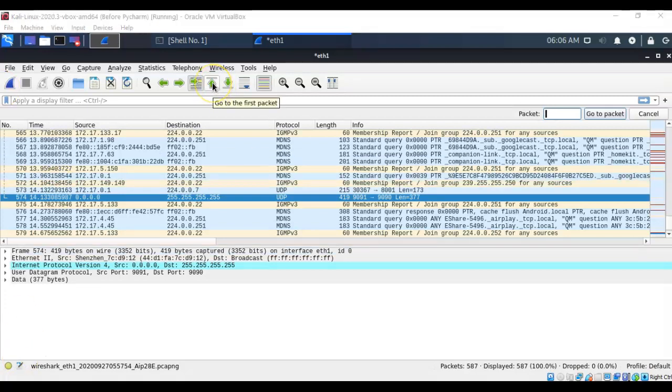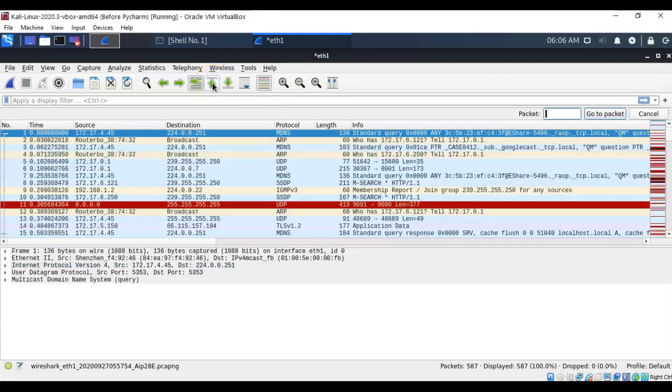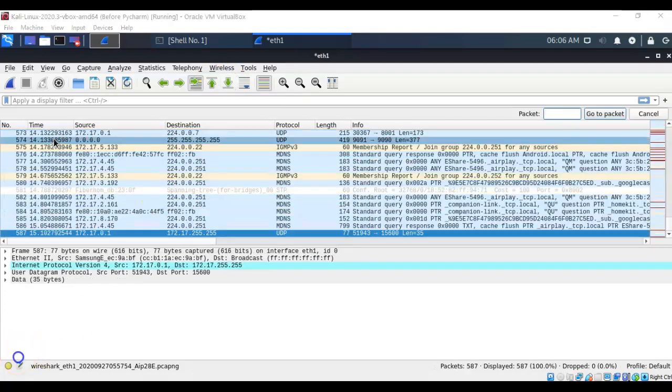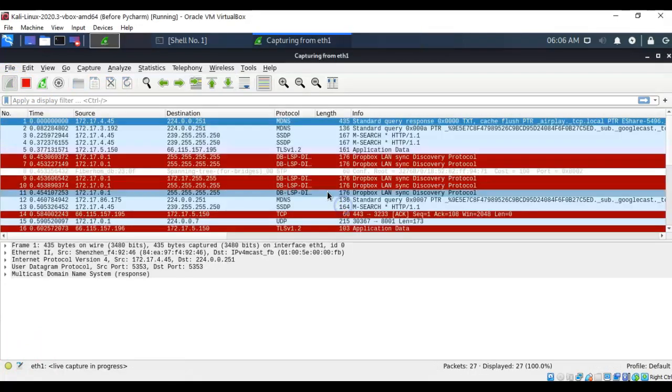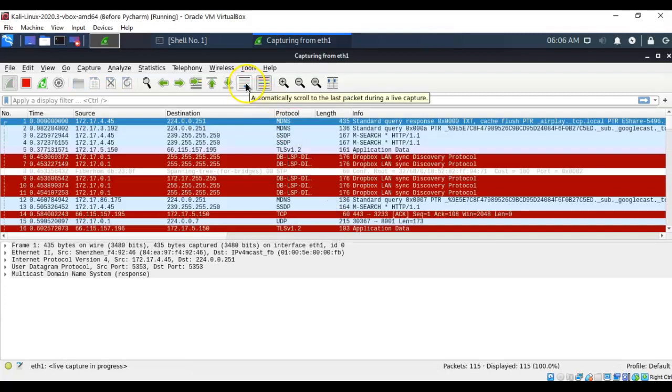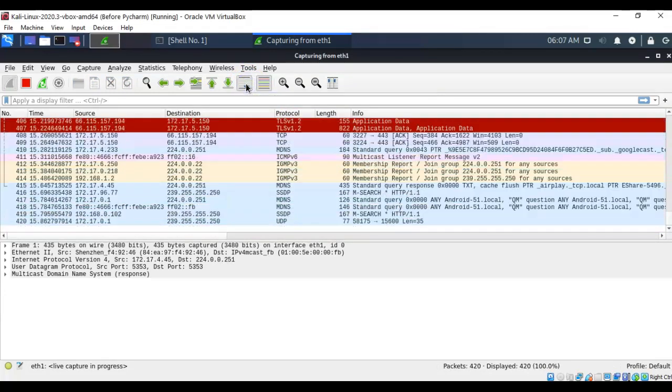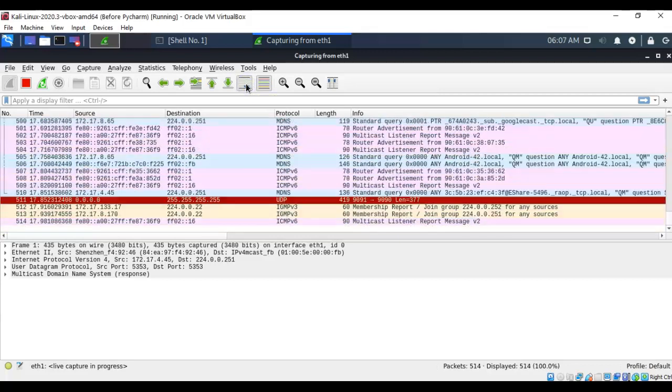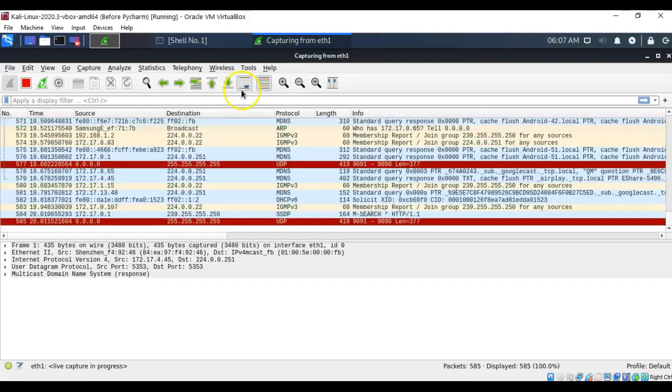Now you can also go to the very first packet of the scan, and this arrow here will take you to the last packet of the scan. Now if we're doing a live capture, and I'll go ahead and turn this on real quick. With this option here, we can scroll to the very last packet during a live scan. And as the next packet comes in, you're there to see it as it happens.